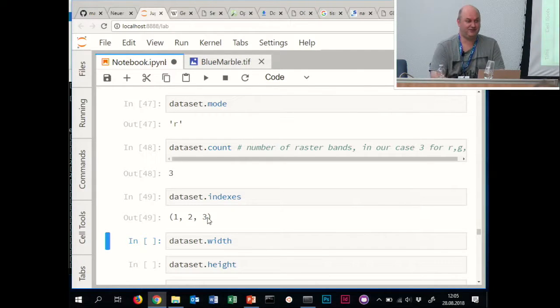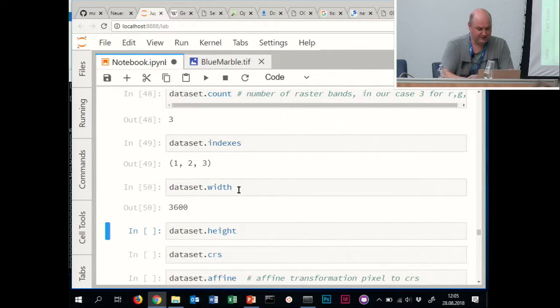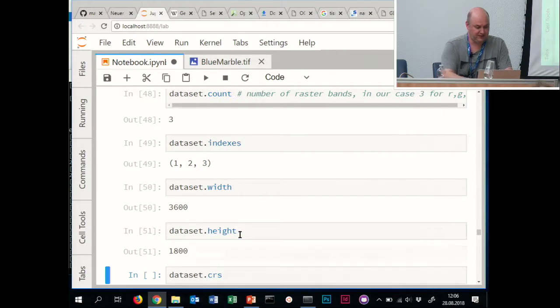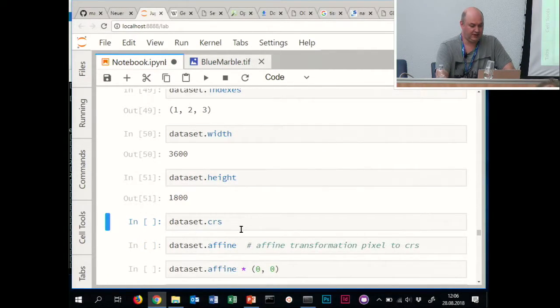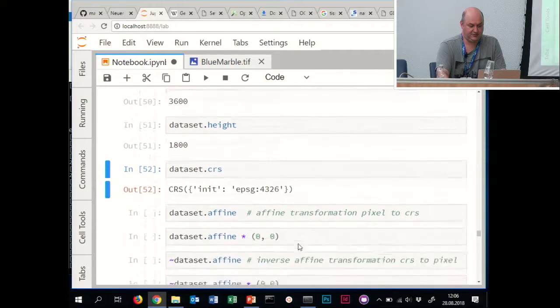You could name it 5, 10, 11. But no one actually does that. Then the width and the height of the image. We have 3,600 pixels width and 1,800 pixels height. And very important, the coordinate reference system. We see this one is also EPSG 4326. That means WGS 84 geographic coordinates.